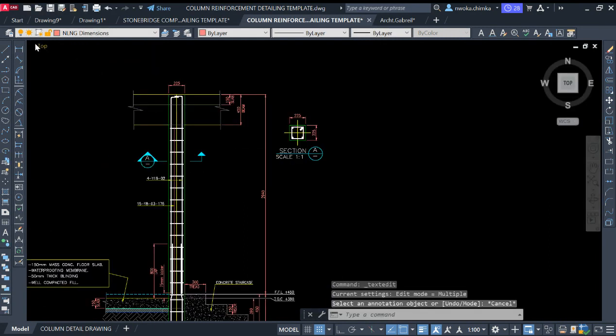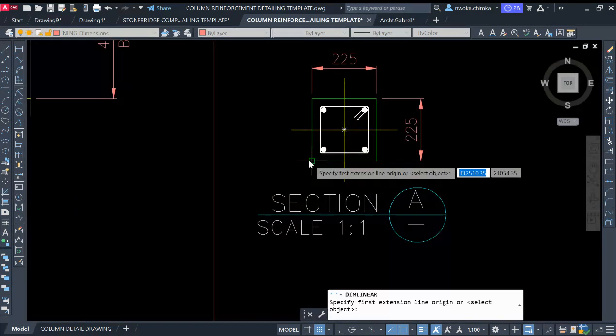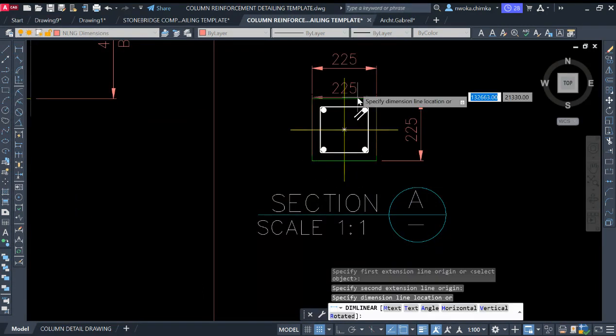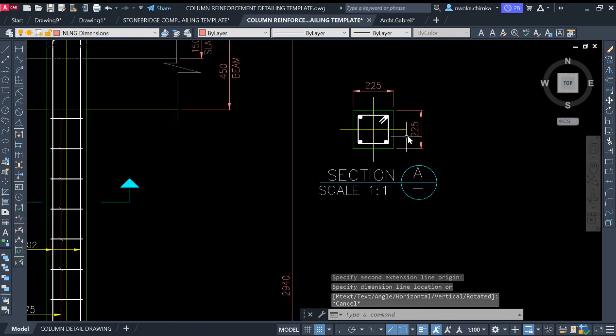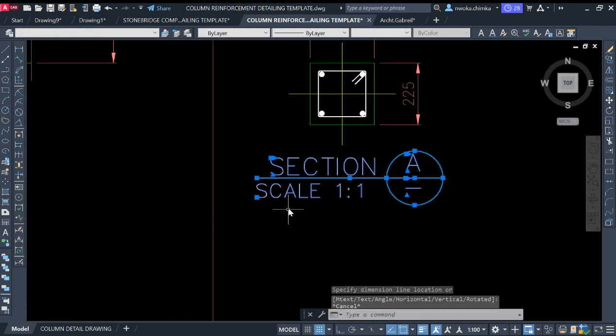Okay, you can see that if we measure this, it is giving us the exact value of 225 by 225. You can see it here. So we drew this drawing by 1:1. We didn't scale anything up, so we just put this right now and put it here.